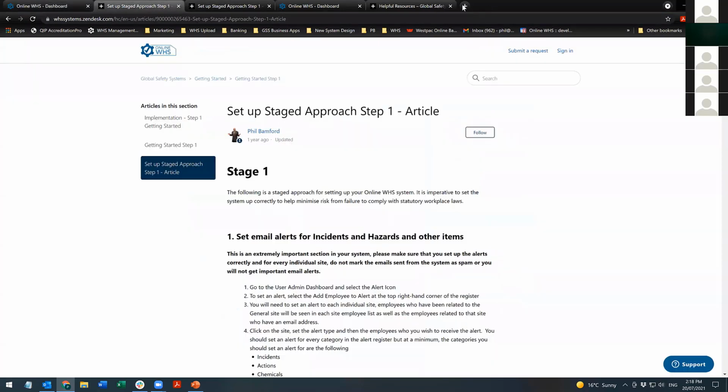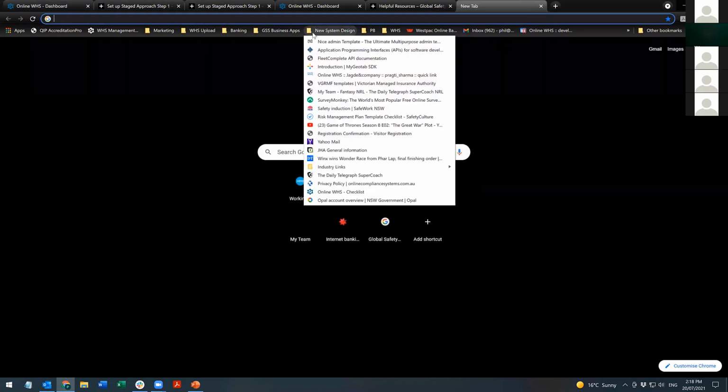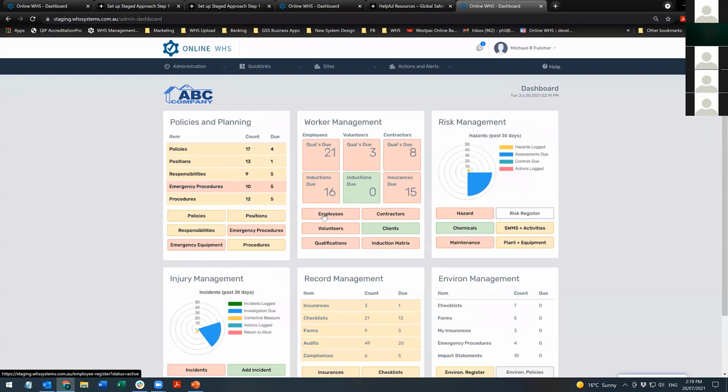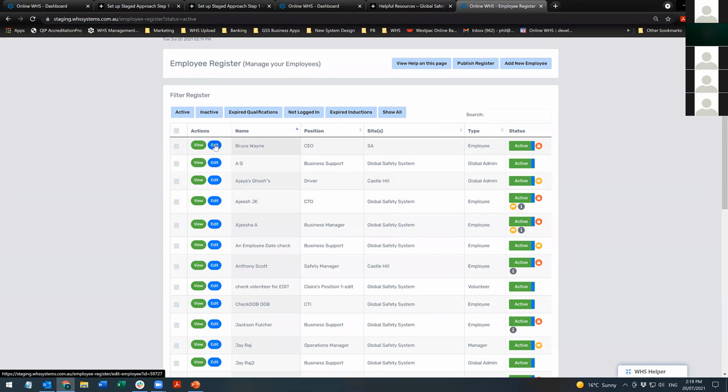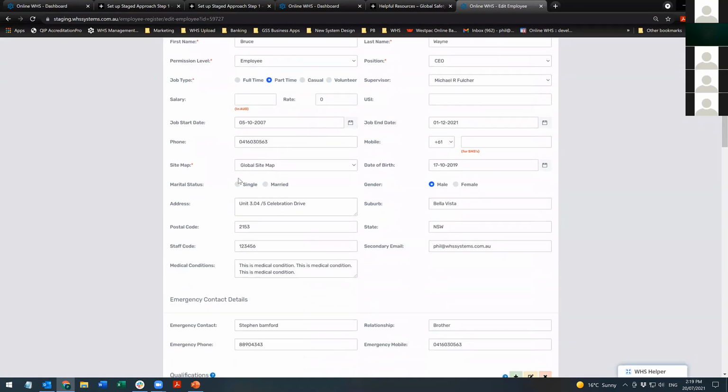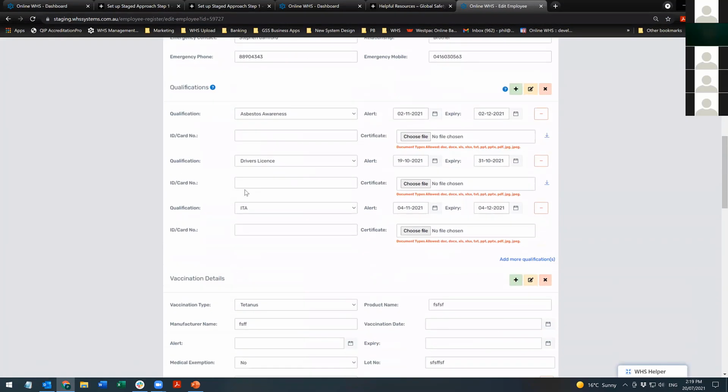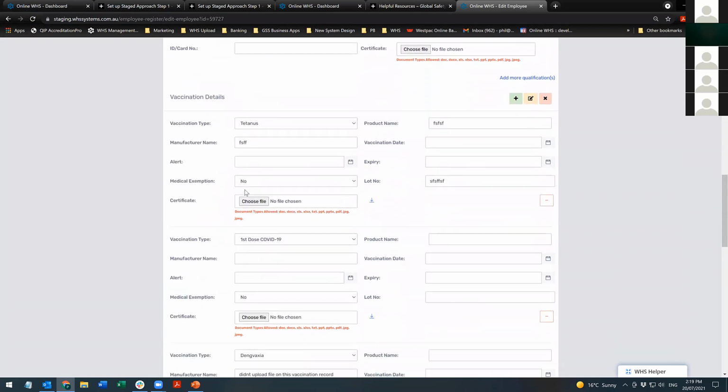So if I just come on to the staging server, if I go to the employee section, what we're actually doing is, with everyone obviously going through COVID and all those different things, it is going to come to the day that people are going to want to sometimes see, hey, have you been vaccinated?